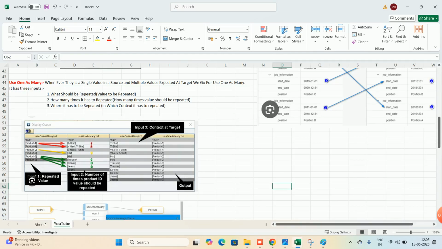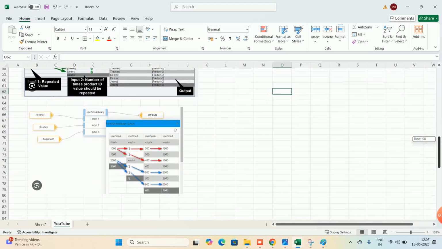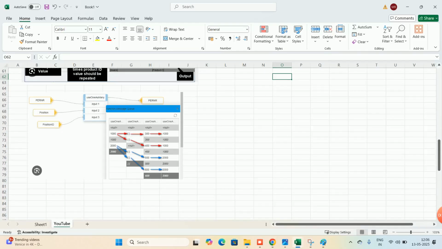It has three inputs, right? Three inputs. It has to be repeated. In which context does it have to be repeated? In these contexts it has to be repeated. This is the example for the use one as many. You can see here also use one as many.